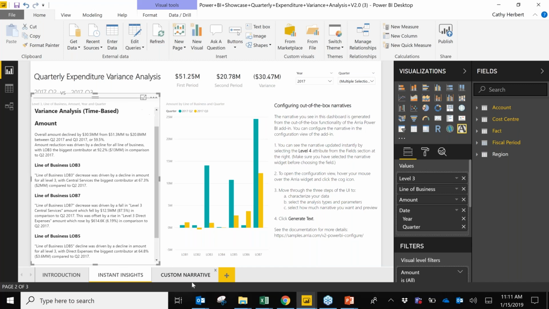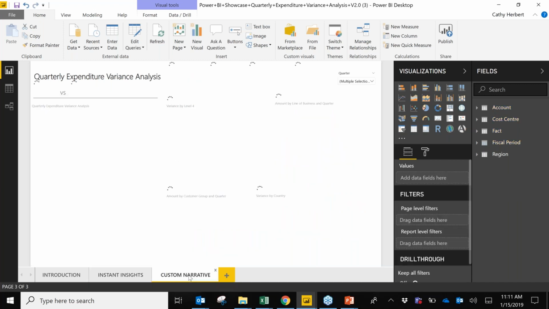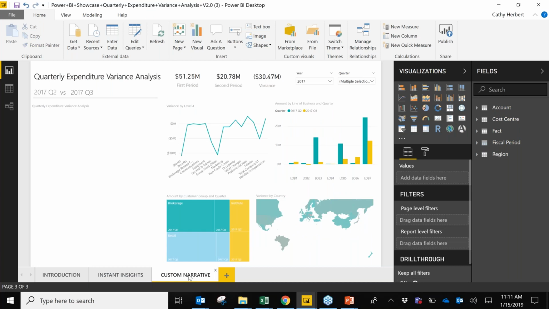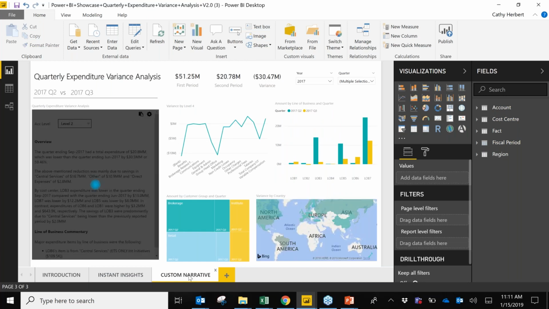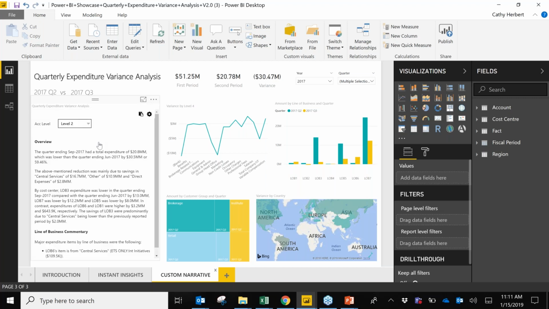So you can see you're going to have a second tab, which is custom narrative. Within custom narrative, it's going to work a little bit differently in that, let me go ahead and generate my custom narrative. The custom narrative is developed to meet the specific needs of the business. And so you can see that we have an overview, and this is in the words of the business, where I'm talking about a quarter ending and total expenditures, and it's very specific to what that business needed.